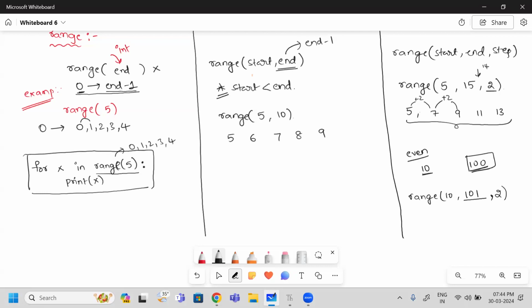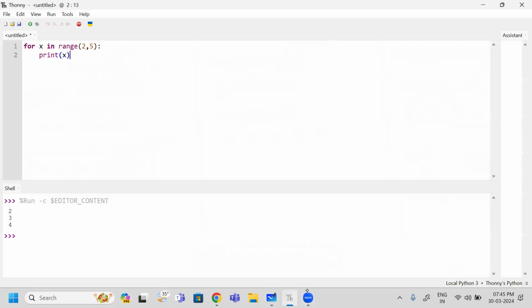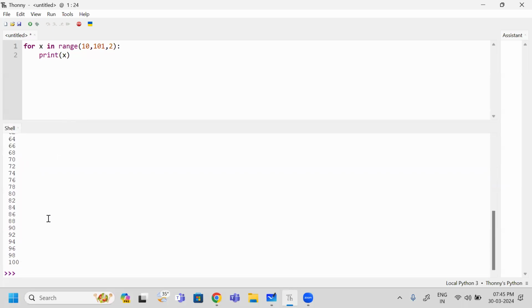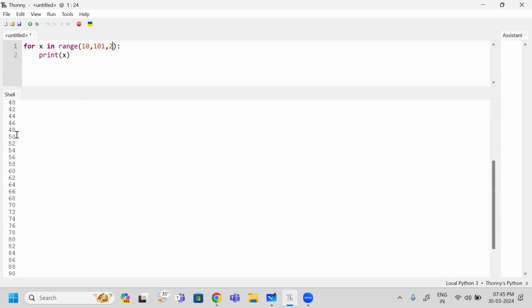Okay, let us check whether it is printing all even numbers or not. Here I am writing 10, comma, and I want to print including 100, so I am giving 101, and I want the difference, that is 2. When I run this, all the even numbers are printed, including 100. But all the values are printed column wise.